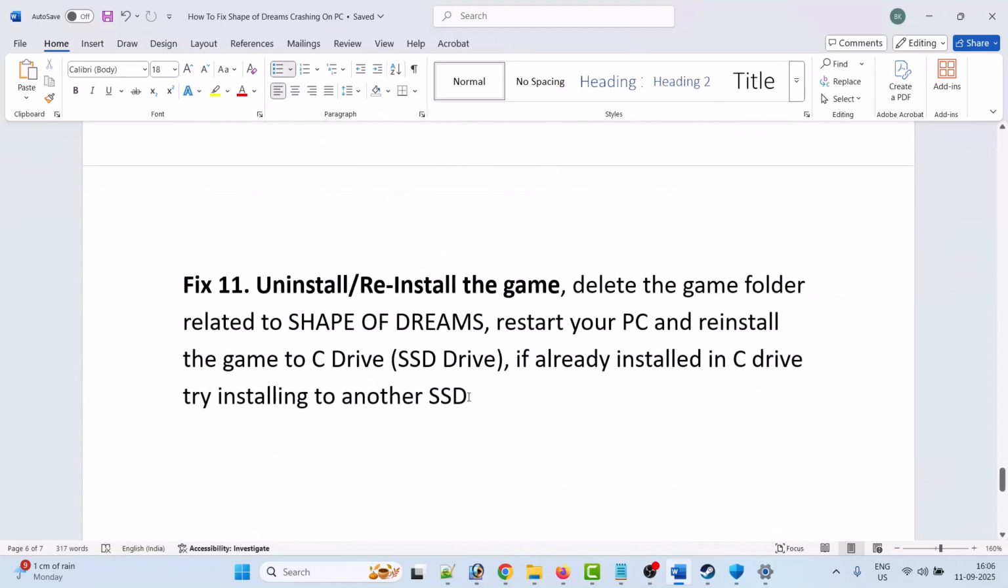Now 11th solution is to uninstall and reinstall the game. Now if none of these solutions work for you, then the last solution is to simply uninstall Shape of Dreams game from your PC, then restart your PC and then reinstall the game to C drive, SSD drive. If you have already installed it in C drive, then try installing into another external SSD drive and then launch the game and check if your problem is solved or not.